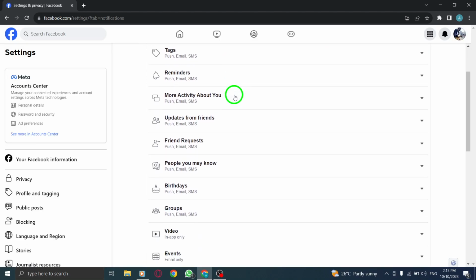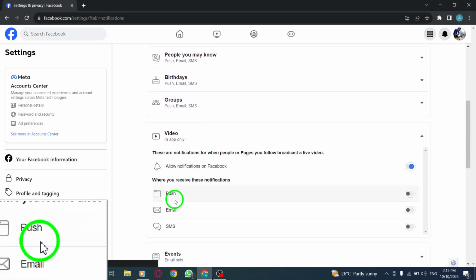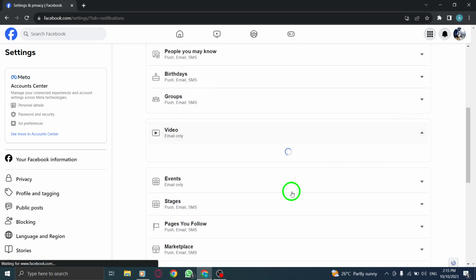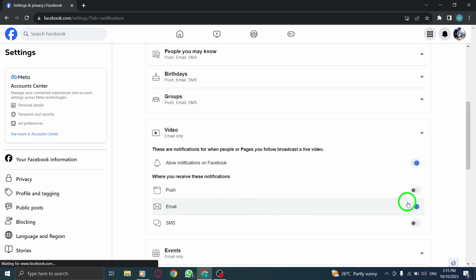Step 5. Click on Videos to open it. Step 6. Toggle on the switch next to Email. Make sure you toggle on the switch next to Email to enable email notifications for live videos.